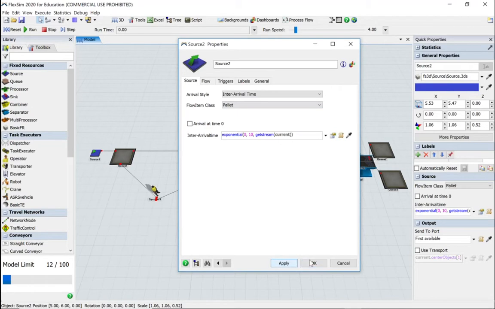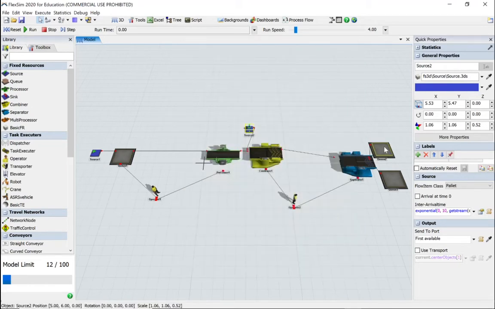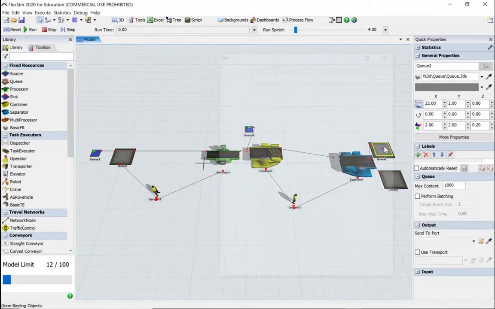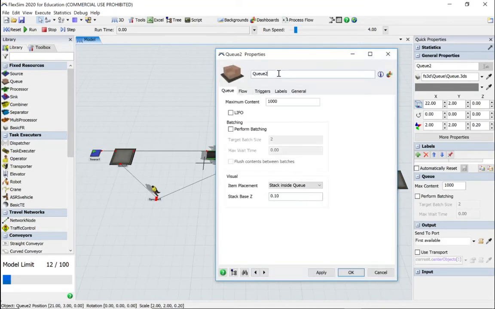Apply and OK. I'm just going to change Q2's name to pallets. That's where we want the pallets to end up at the end.